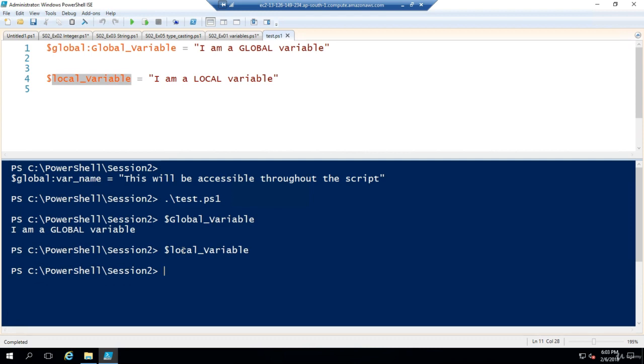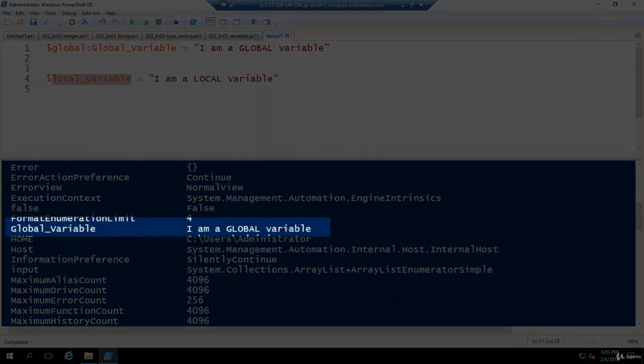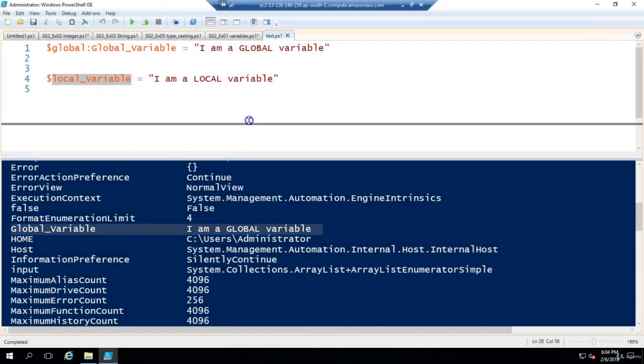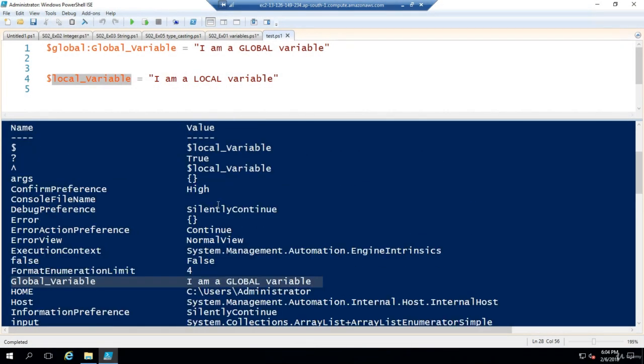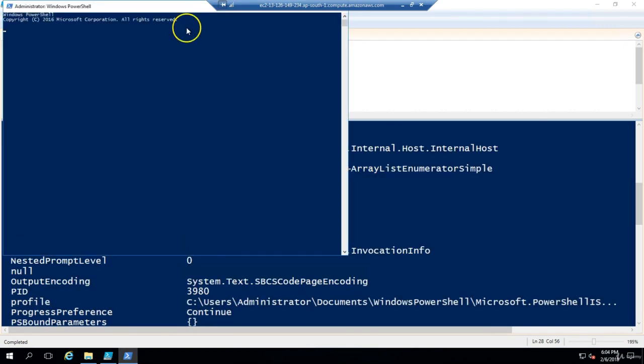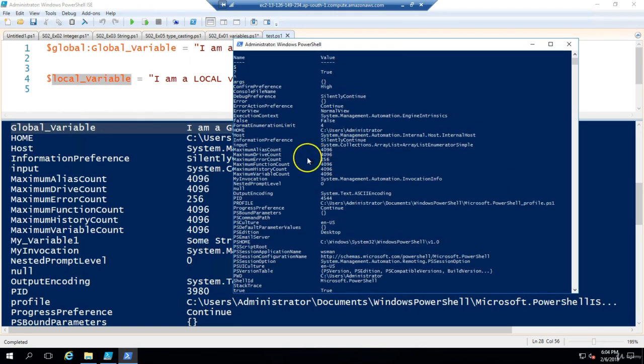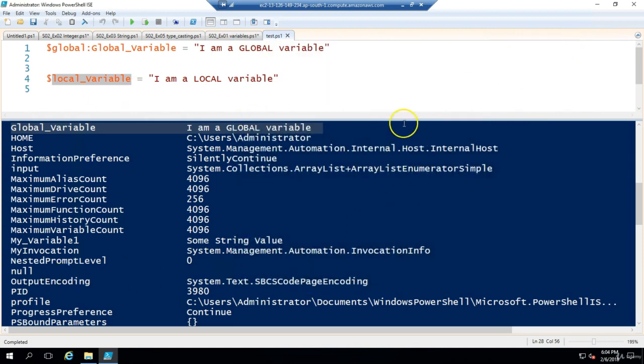To get the list of variables, we can use the Get-Variable cmdlet, and we can see only the global variable is appearing here. To prove my point that this global variable is accessible only in this shell and not in other shells, I can also show you this PowerShell console and run the Get-Variable command here. You can see that even the global variable is not appearing here because it was created in a different shell and it was global in that particular shell, not in this one.